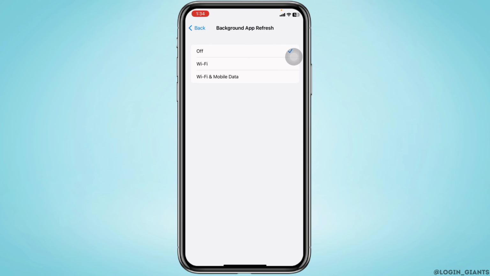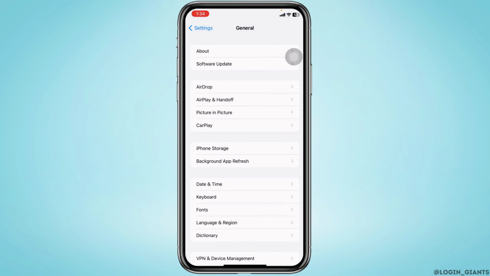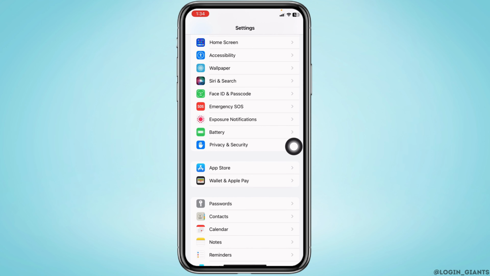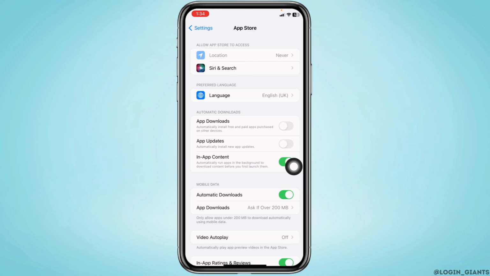Number 4. Turn off automatic download and updates on App Store. For that, head towards the main page of settings. Now go to the option App Store. Open it. Over here, you're gonna find the option of app downloads and app updates. Make sure you have toggled off these options.